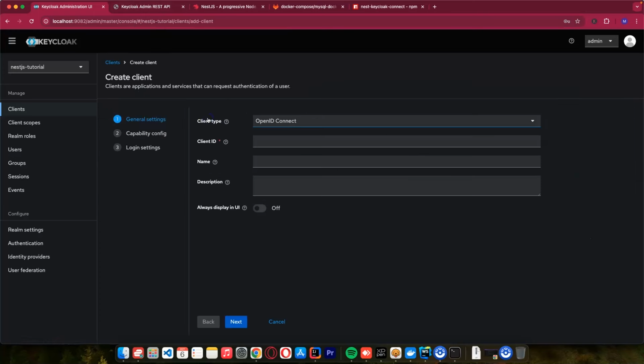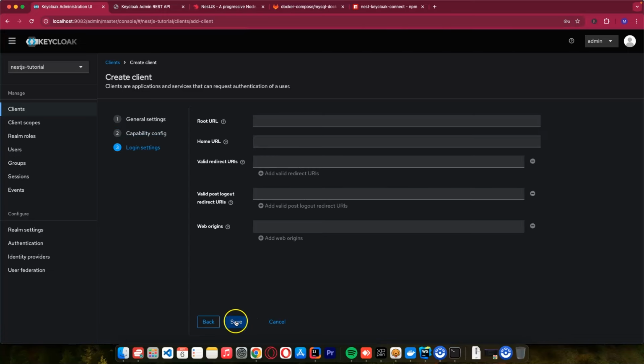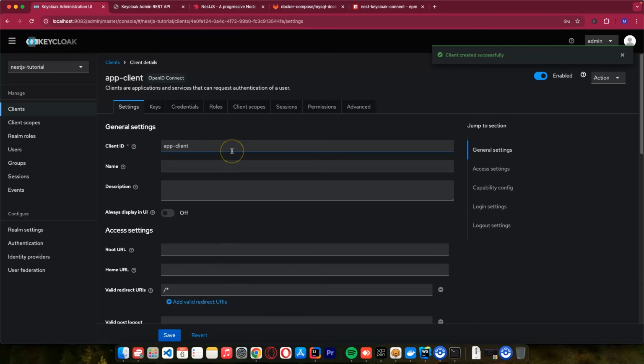This client is just for logging in, username and password, and I can call this one app client, and I can click next. I can enable authentication. It's okay, let me enable authentication, but this client must not manage any user. So it's one of the weakest clients that you are going to create, and it's just for the application to be able to create JWT tokens, and you can click save. Once we are done with this, we are now okay.